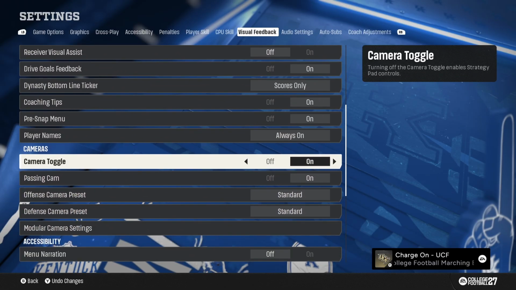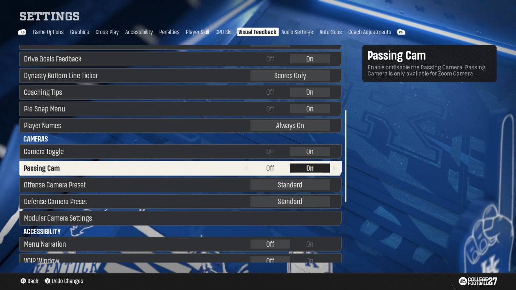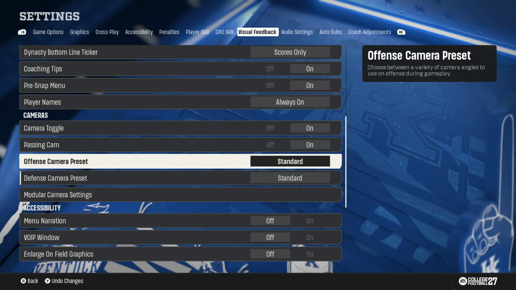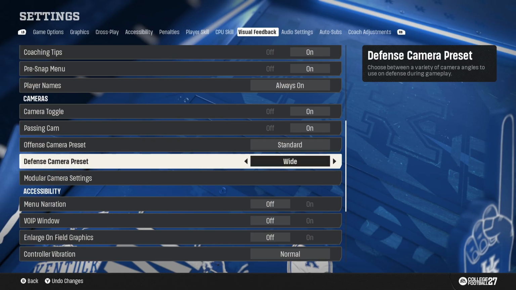Here, you can turn camera toggle on or off, enable or disable the passing cam and choose separate camera presets for both offense and defense. For offense, you can choose between standard, wide, all 22, broadcast or zoom. For defense, you'll have standard, wide, all 22, broadcast, zoom and defensive perspective.